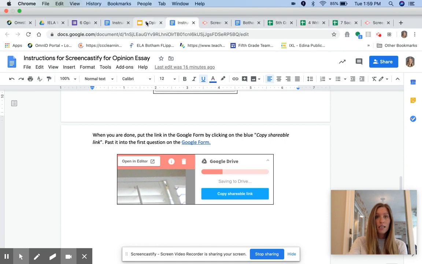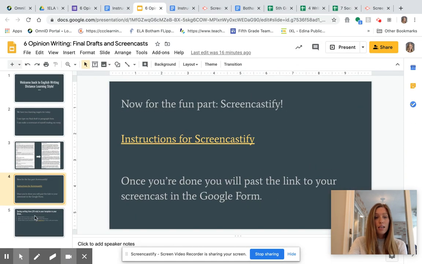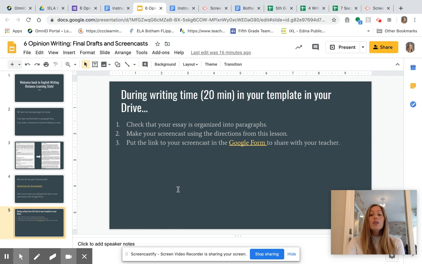And the very last thing is just a reminder. During writing time today, you're going to make sure that your essay is organized into paragraphs. You're going to make a screencast using the directions from this lesson. And finally, you're going to copy the link to your screencast in the Google form to share with your teacher.